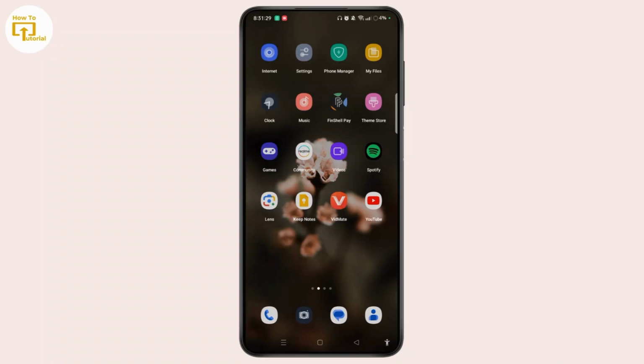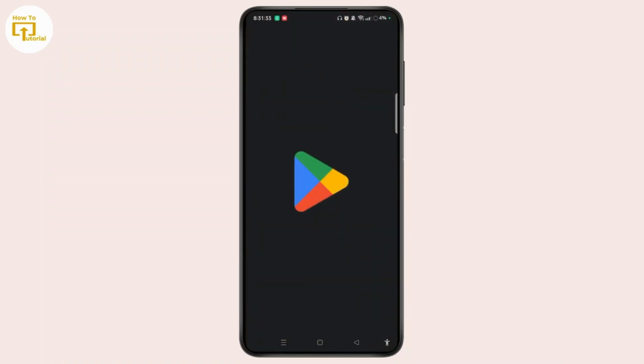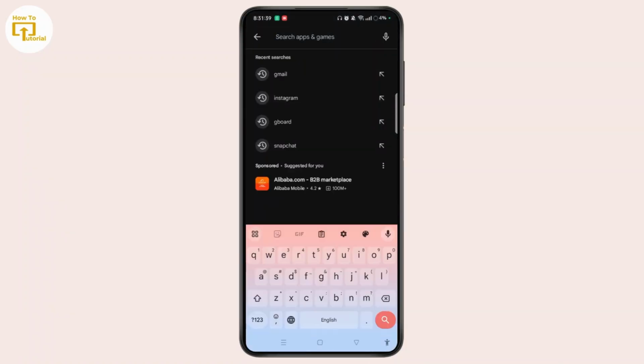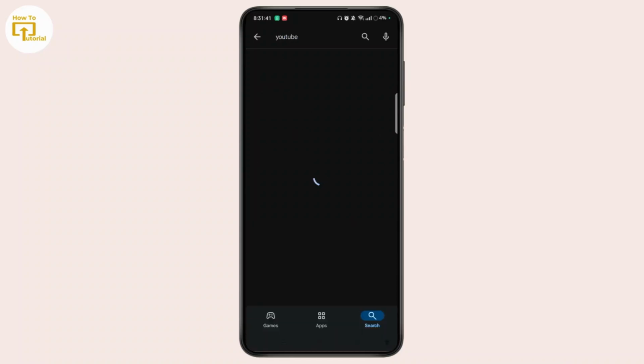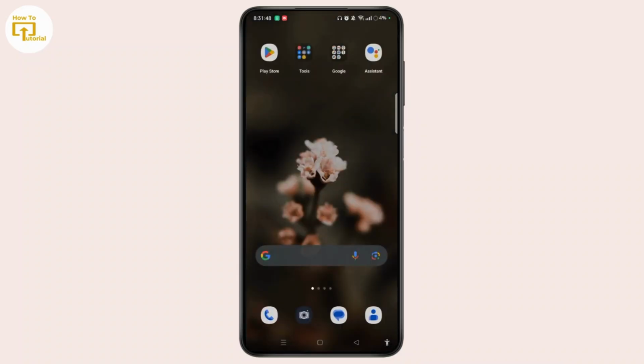The second step to follow is to update the YouTube application. Open the Play Store or the App Store, depending on your device. Tap the search icon and the search bar and type in YouTube. When you open it and see the update button, select it and update to the latest version.